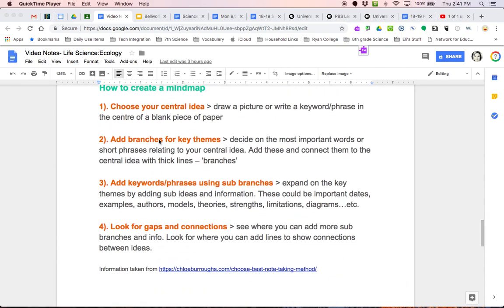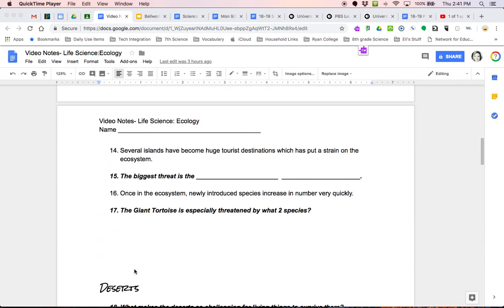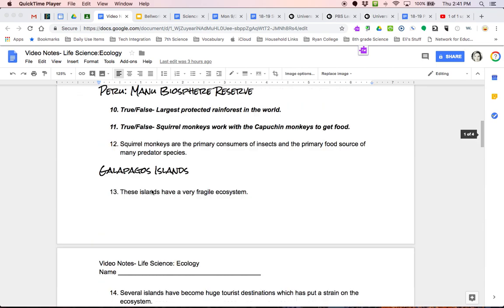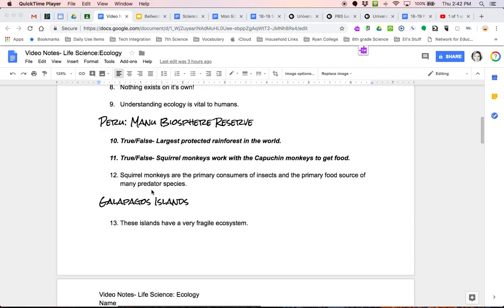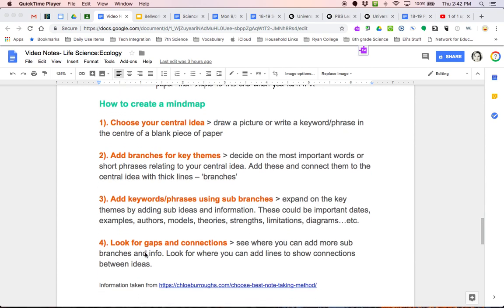You're going to have branches for key themes. I would suggest that you use the themes that are separated out here for you as your different branches. Then you're going to have your keywords and phrases using sub-branches. Using all of the information above, I want to see what you come up with for your mind map.